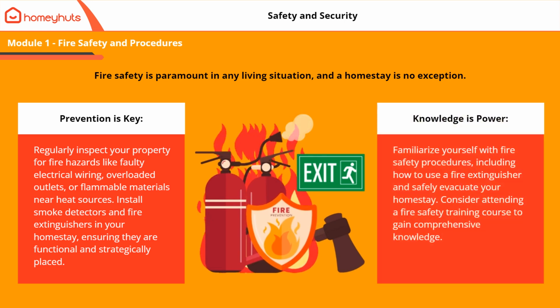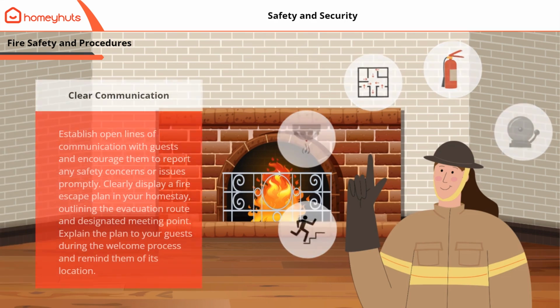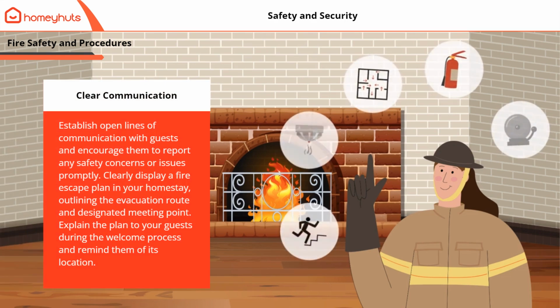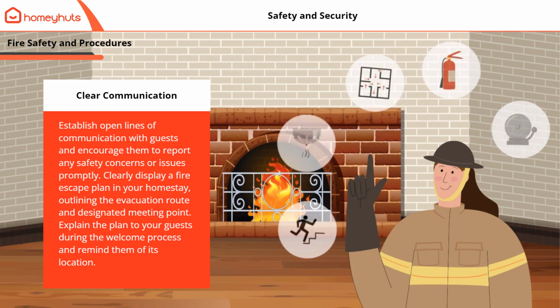Knowledge is power. Familiarize yourself with fire safety procedures, including how to use a fire extinguisher and safely evacuate your homestay. Consider attending a fire safety training course to gain comprehensive knowledge. Clear communication. Establish open lines of communication with guests and encourage them to report any safety concerns or issues promptly.